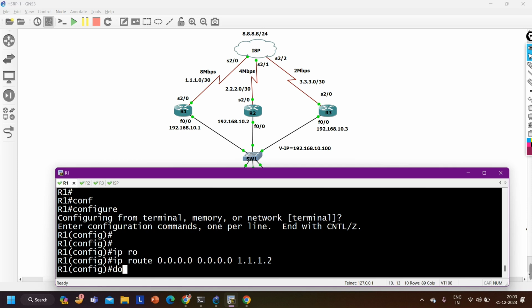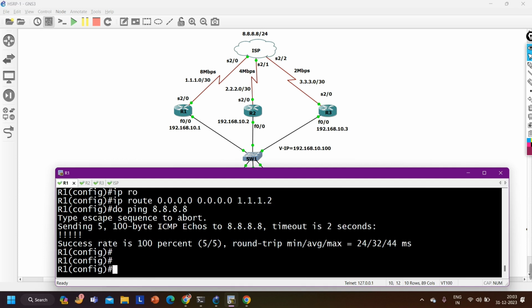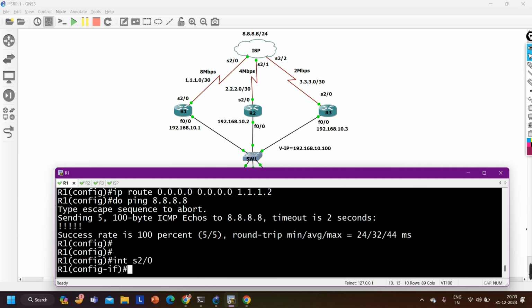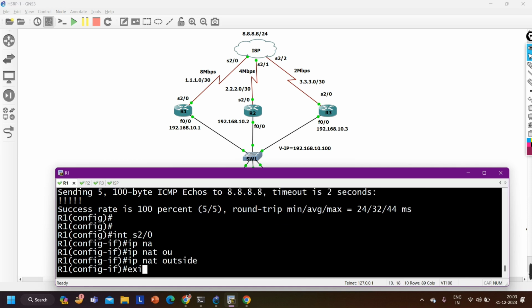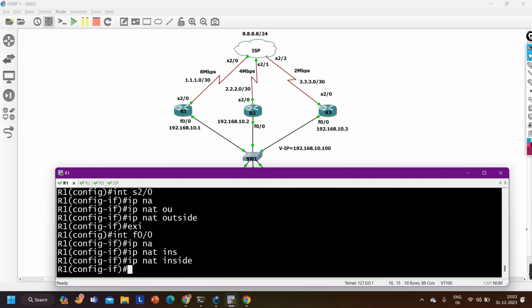Now do ping 8.8.8.8. Now I am able to ping 8.8.8.8 from the WAN interface, but again I cannot ping 8.8.8.8 from the LAN interface. For that I have to configure translation. So let me configure PAT. On serial 2/0, IP NAT outside, exit, interface FastEthernet 0/0, IP NAT inside.